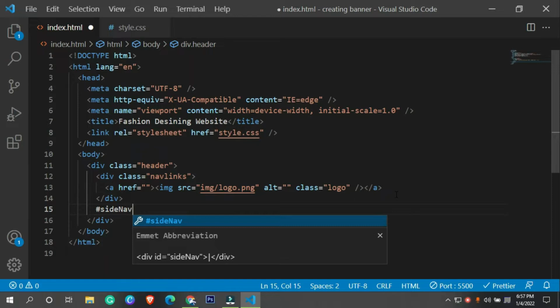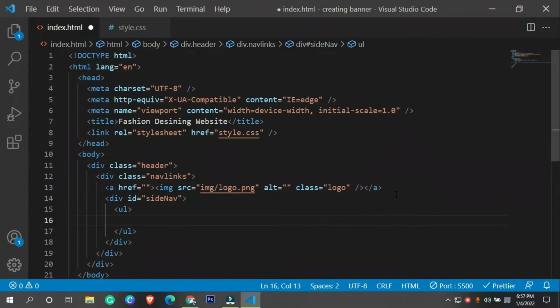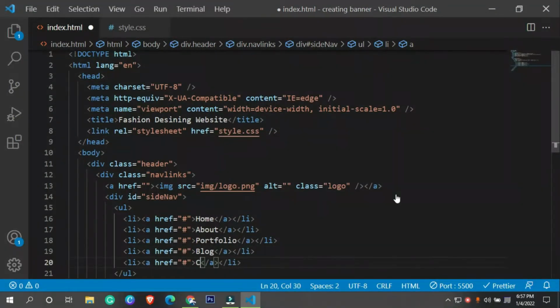Inside this navigation, I'm taking an ID because I need to target it, and let's say UL, and inside this LI there's a hyper reference. We need a home page, about page, and there's another page that is going to be the portfolio page. Let's attach a blog page, and after that let's attach a contact page.